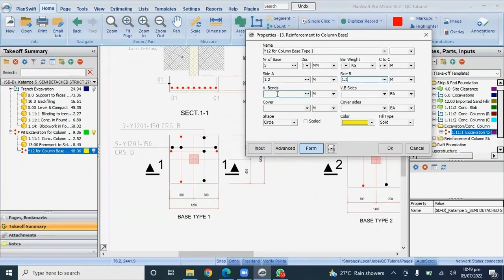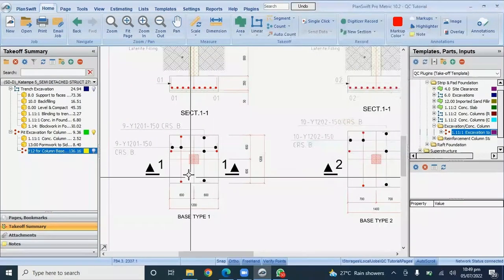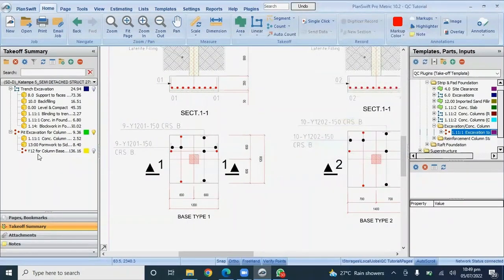So vertical bend is going to be 0.3, and its number of vertical bend we have in 2 places. The cover, let's assume to be 0.05. Number of cover side we have in two sides. We have inputted all these variables and click OK. It looks like this. The quantity for our Y12 has been generated to be 136.16 kg.